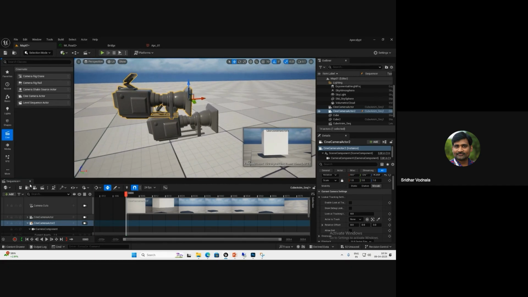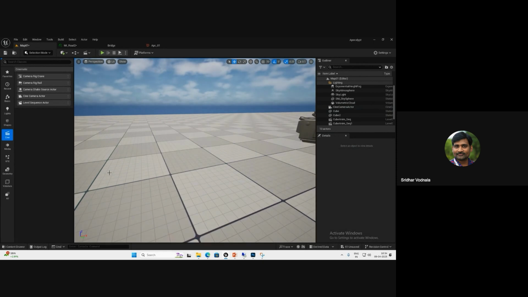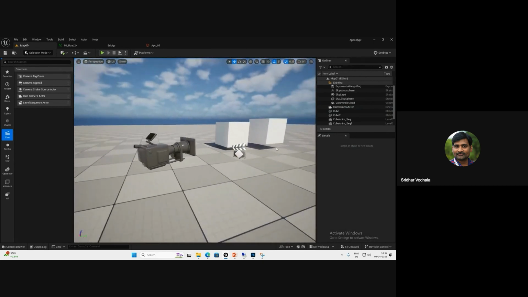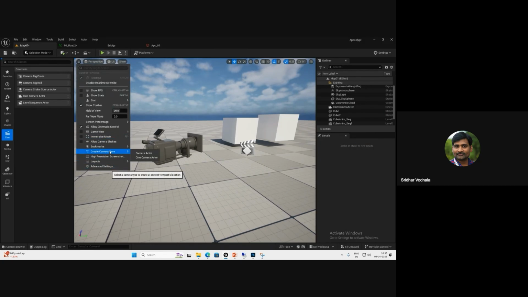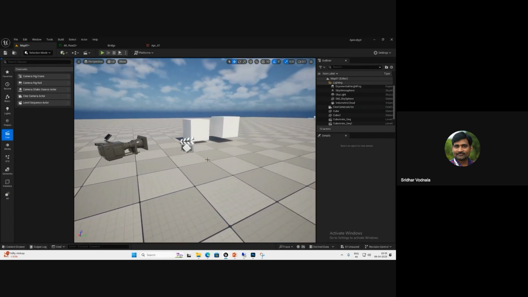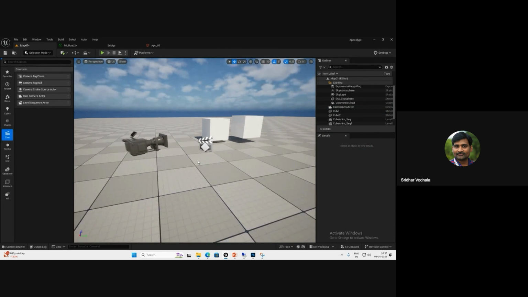If I close this sequencer now, you can see another camera now because it is spawnable. So spawnable cameras, if you have created something from the sequencer, are going to be shown only while the sequencer is open. If you create the camera from the place actors, if you are taking the camera out from here, you can also create from here. Those cameras are going to be shown in your general outliner as well as in your environment.